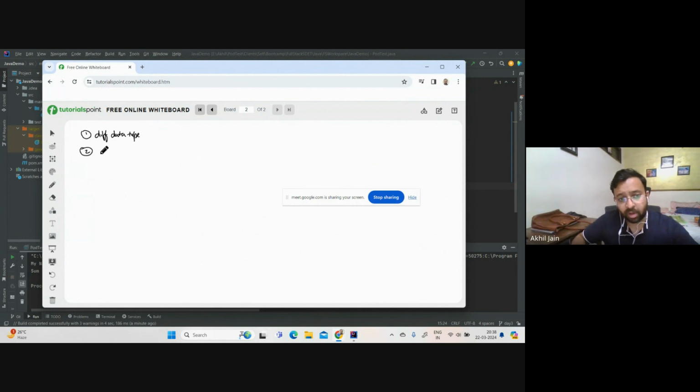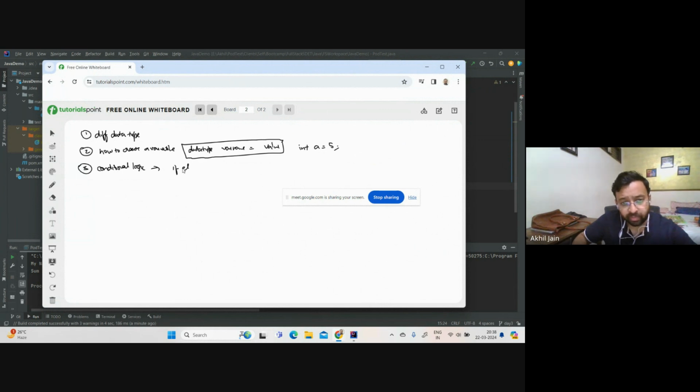Second thing is you should be knowing how to create a variable. In Java, the concept is you have to provide the data type first, then the variable name, and then equal, and then the value. So this is the syntax. Example of it is like int a equals to 5. The third thing, you should be knowing how to write conditional statements, conditional logic. You can use if else and switch. If other languages provide other options, then you should be knowing those. In Java, just using these two is sufficient.